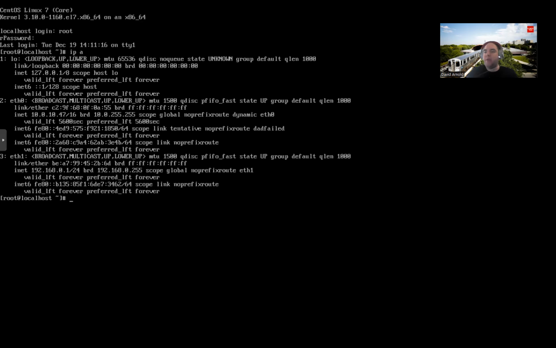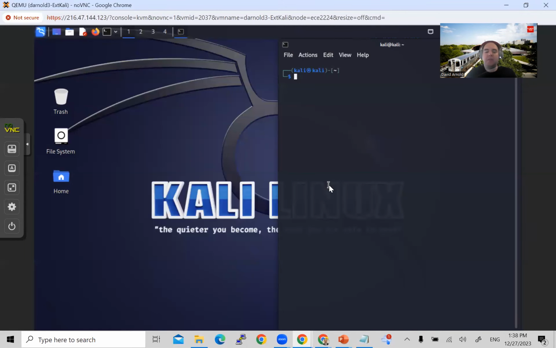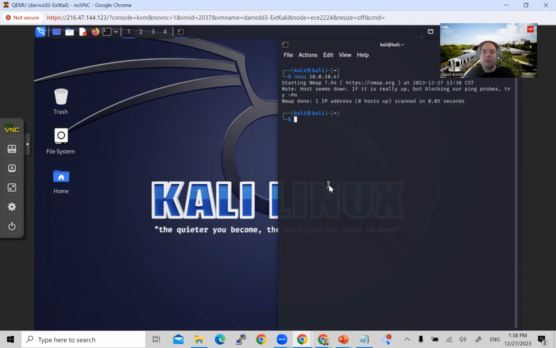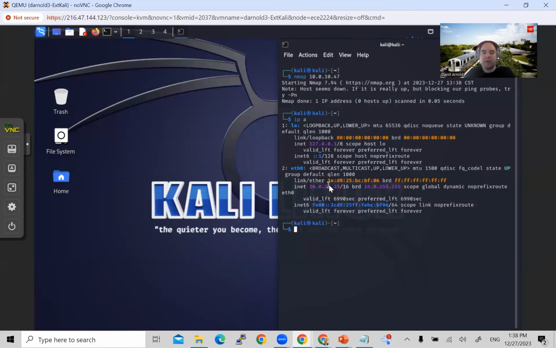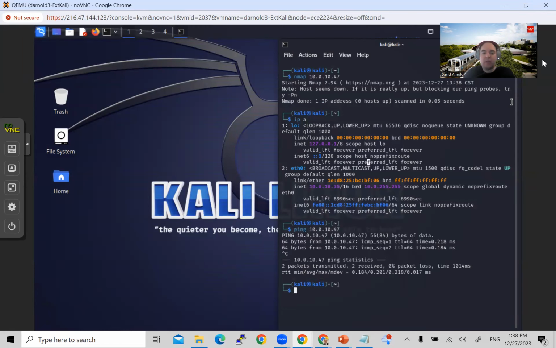So I'm going to pop back over to my Kali Linux machine. If I just do a regular nmap, so I just say nmap 10.0.10.47, in this case, it's saying that it's not up. So let me just double check my IP address here. Okay, I am given a valid IP address. So let's go ahead and ping it. And let's see. Okay, we do see it.